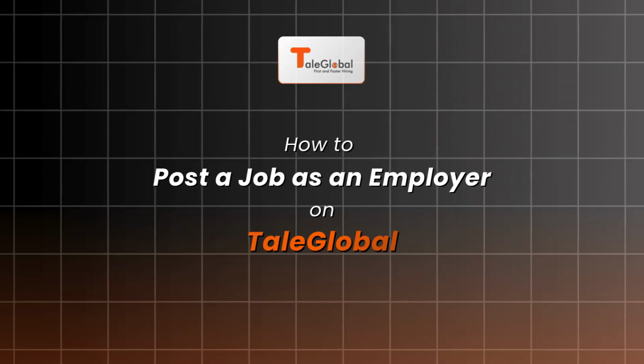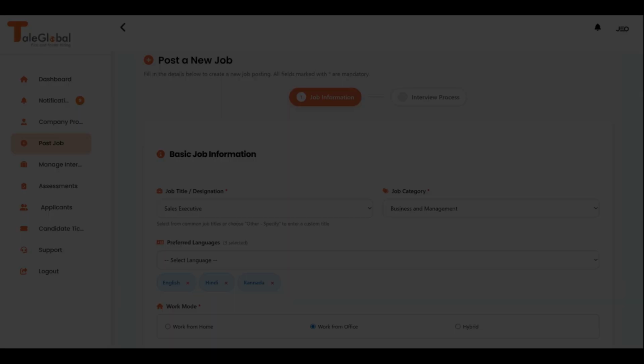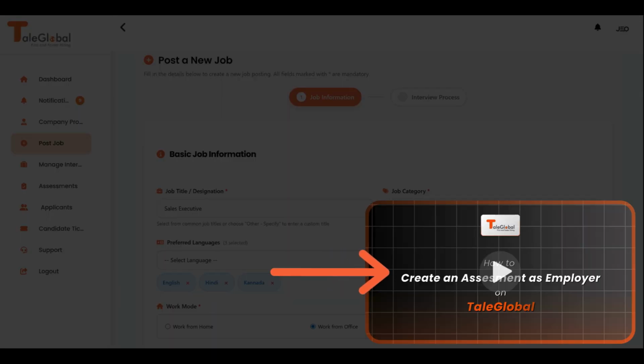Before we begin, please note that if your recruitment process includes an assessment, you must create it before starting the job posting process. Assessments cannot be created while posting a job. If you leave the job posting page midway, any information entered during the job creation process may be lost and you will need to start over again.